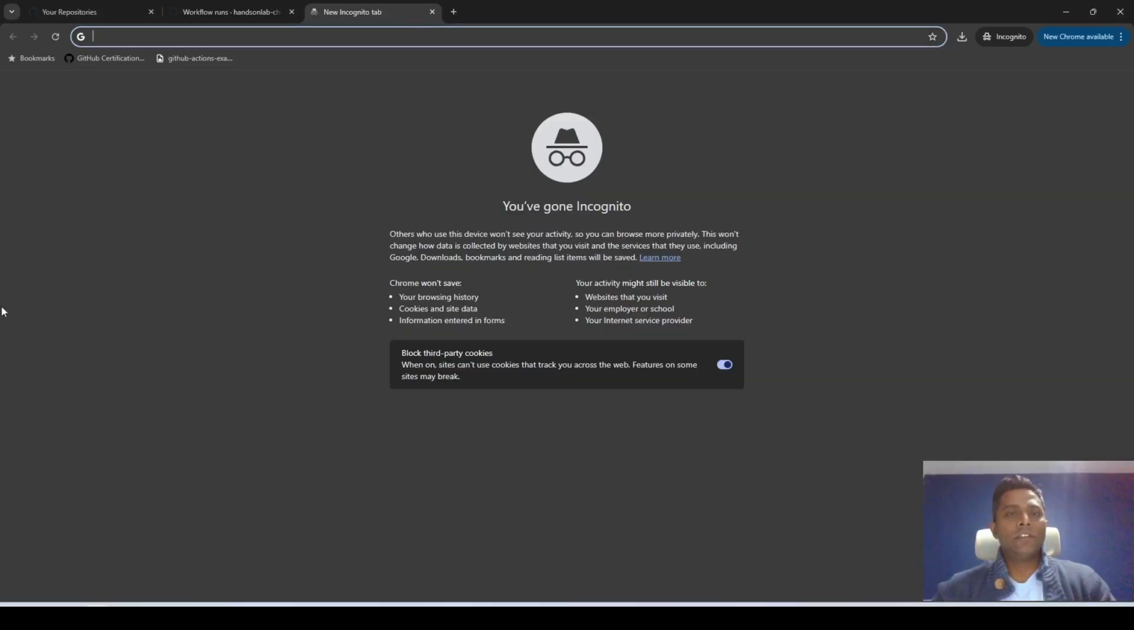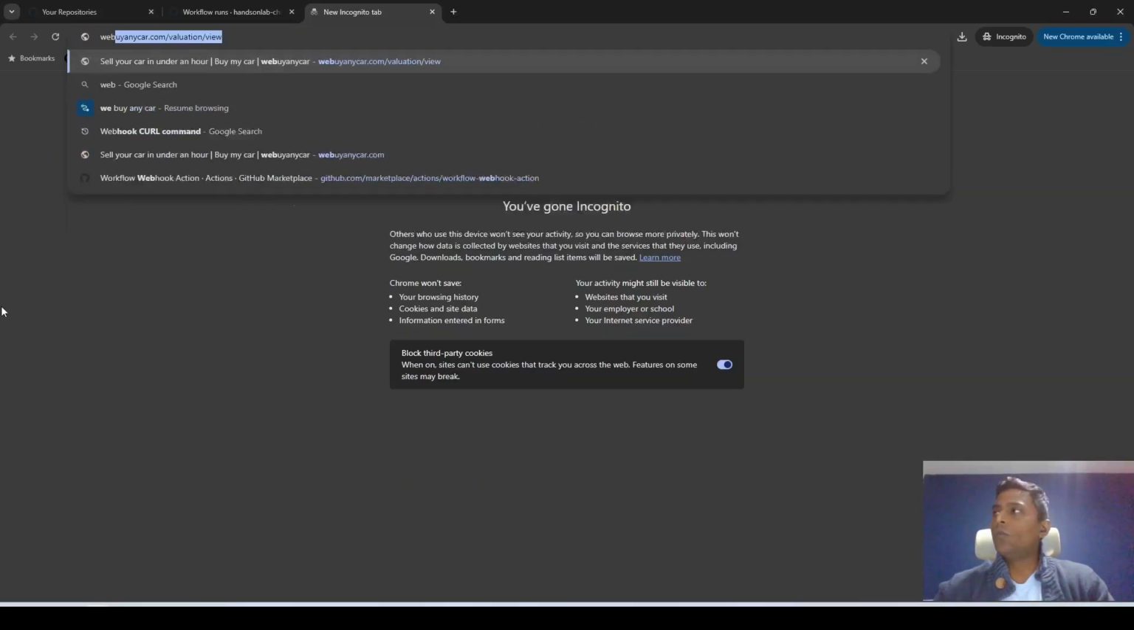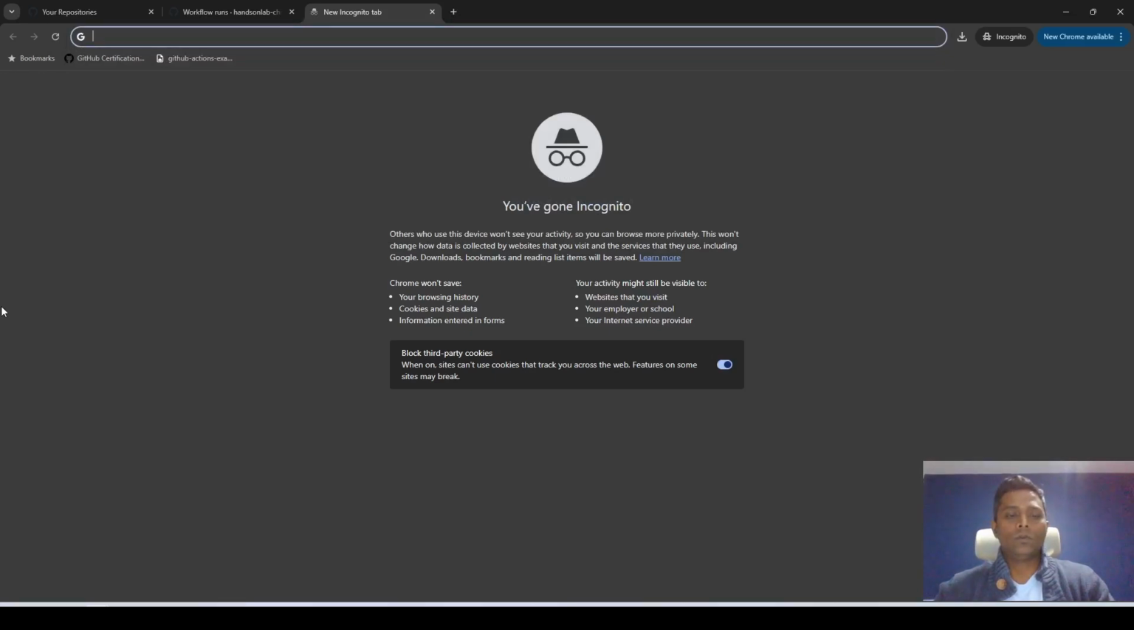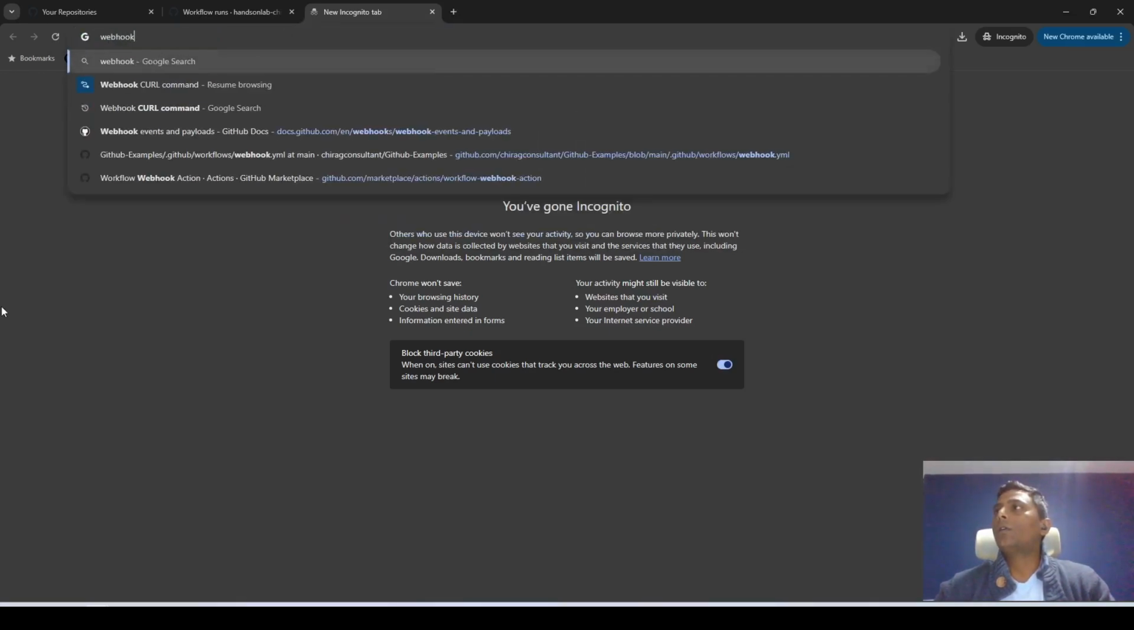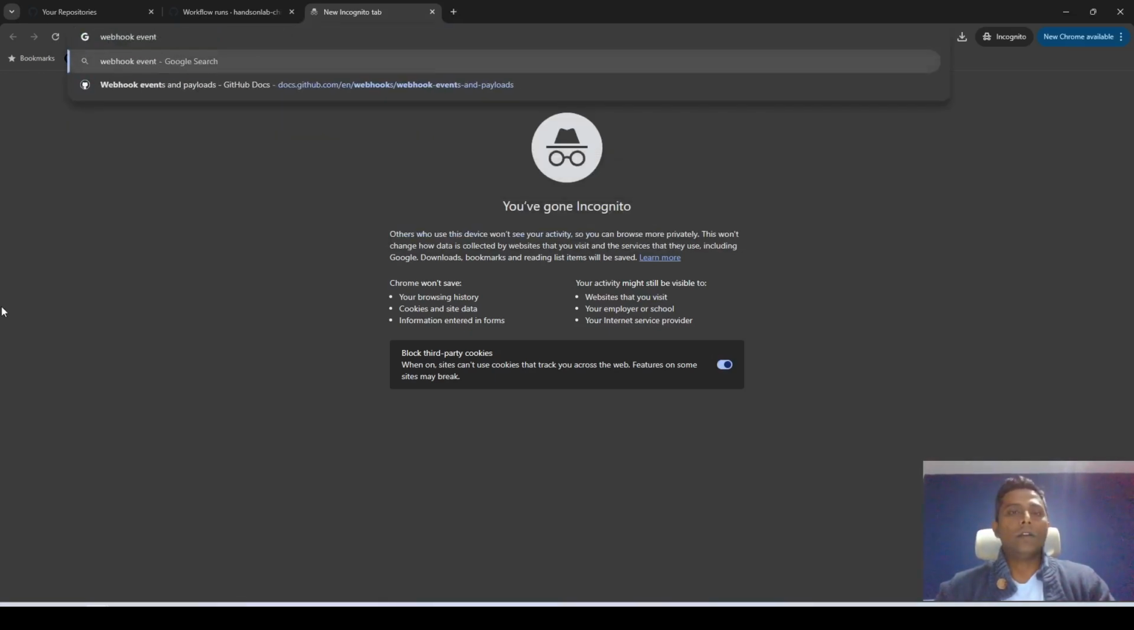So let's quickly take a look at what the webhook events are. If we just search for webhook events, workflow, GitHub Actions maybe.